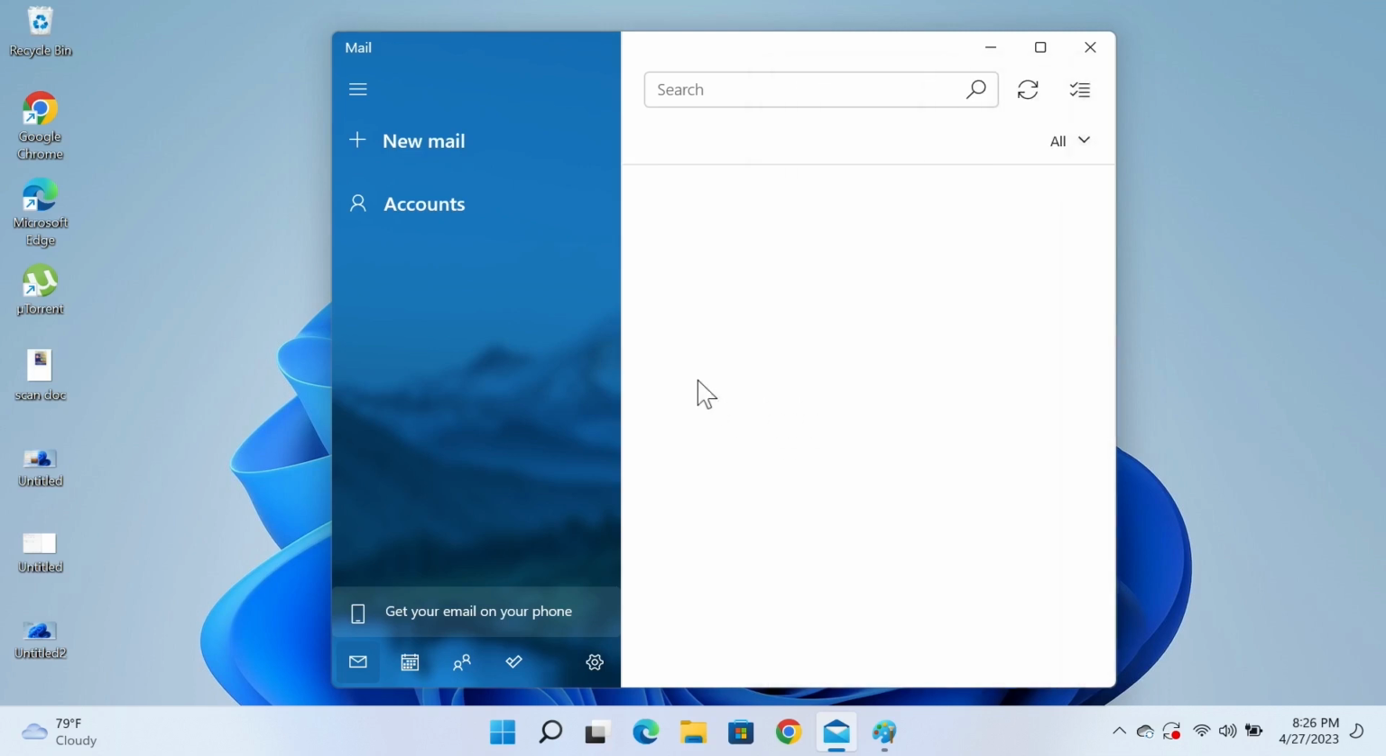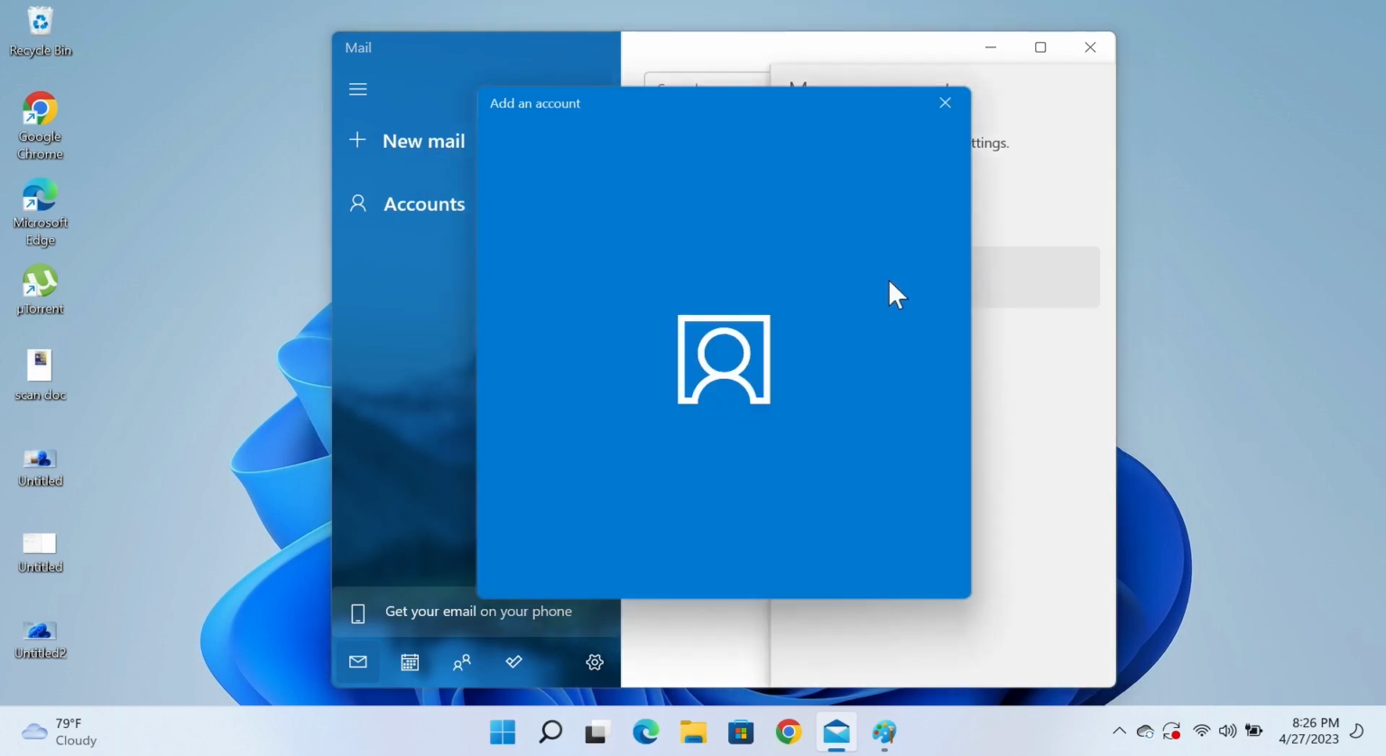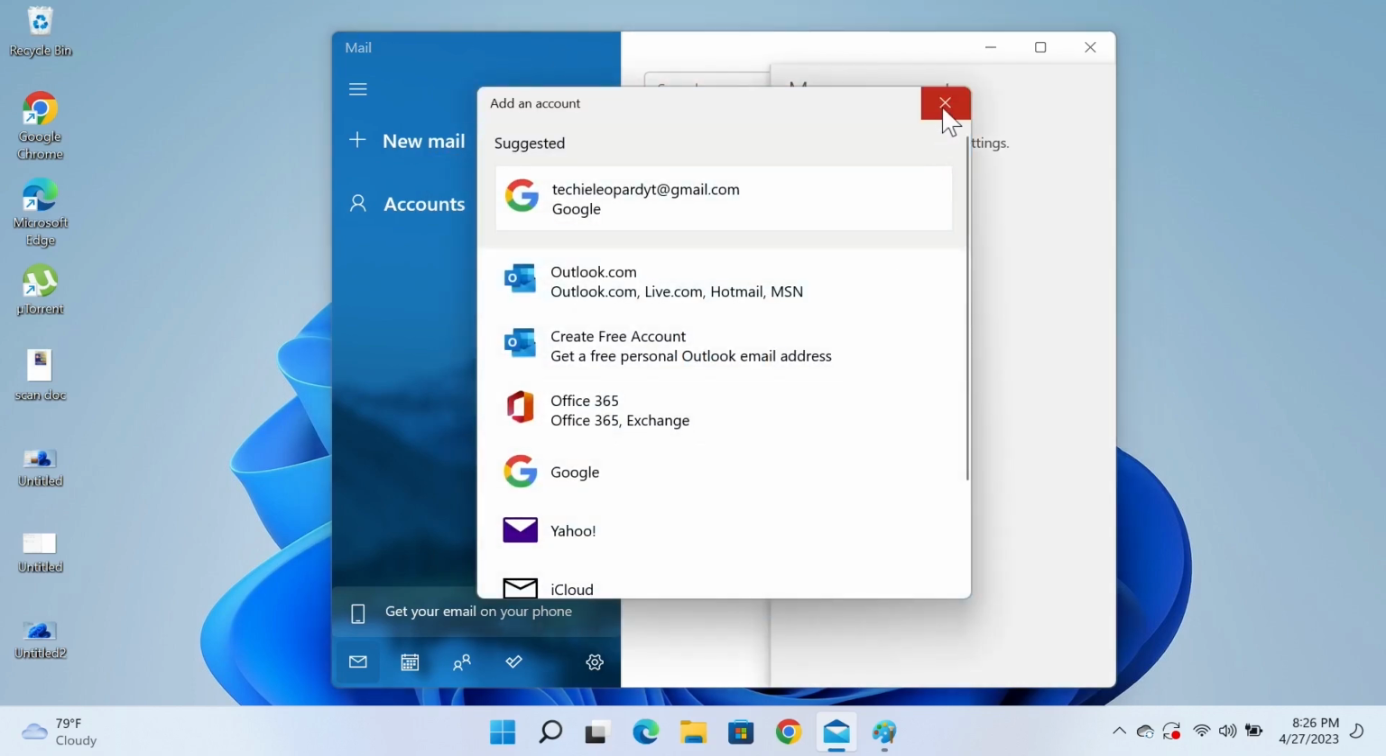Now if you want to sign back in again, you can just click on Accounts and then click on Add Accounts and then add the email account that you want to sign in again.